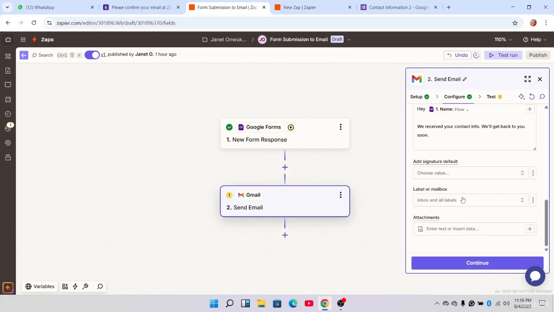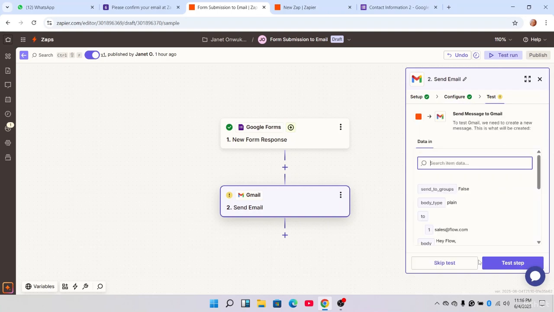All these ones you can add them. You can add a signature here. You can add labels. You can add attachments, but they are not important, or they are not strictly. You can add if you don't want to add, that's fine. So let's test. You must test this step. Let's test.